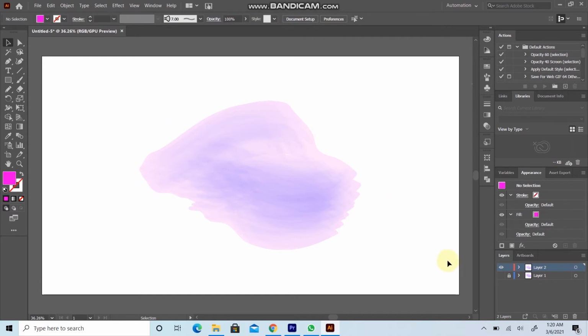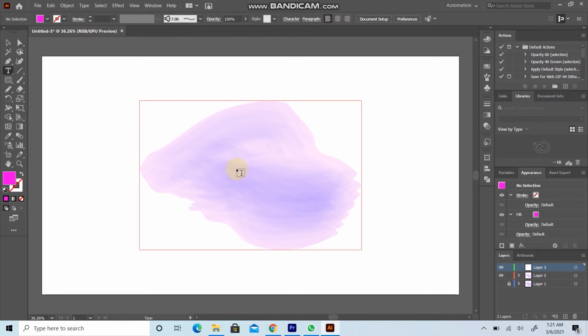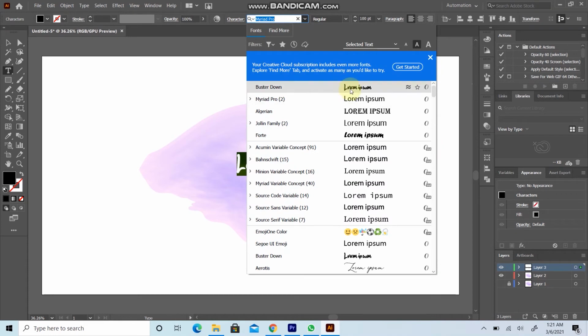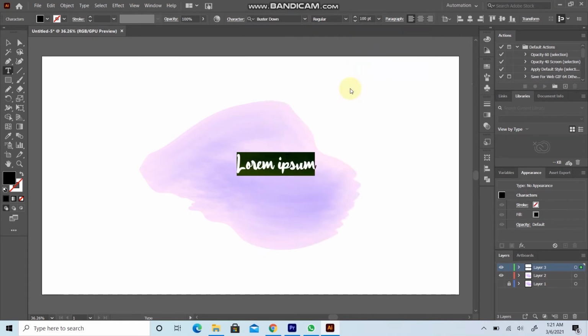Now select another layer. Select the text tool from the tools. Adjust the size and font as you like. Now type your text. I'm typing the amazing text effect.